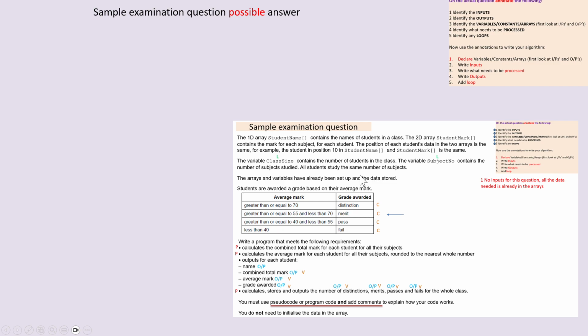Okay, if you are really confident, it might help just have a look at what we've done here anyway. So let's go ahead and now use our annotations to write our algorithm. We've done this first bit on the previous video. Now we're going to use the annotations. So number one, declare the variables, constants and arrays. All I'm doing is looking down anything that I've given a V next to or a C. I'm going to write those up.